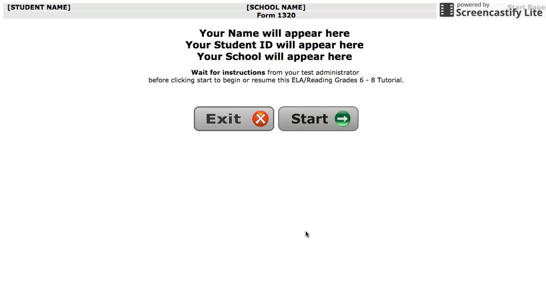When the student comes to their testing computer, they will see the name, the student ID number, and the school. You'll also see the name of the test. If any of this information is incorrect, please tell your test administrator or your teacher immediately so that they can make sure that you get the appropriate computer and the appropriate test. Do not hit start until your test administrator tells you to do so.